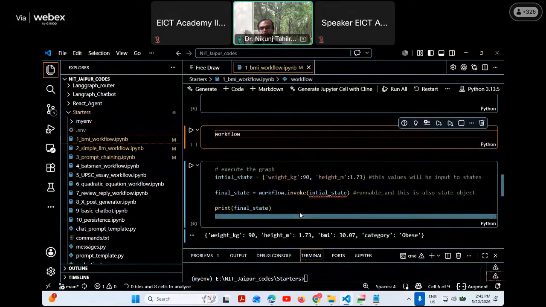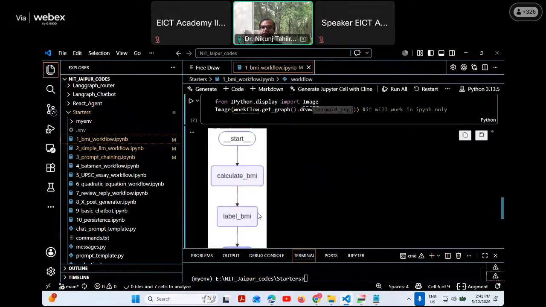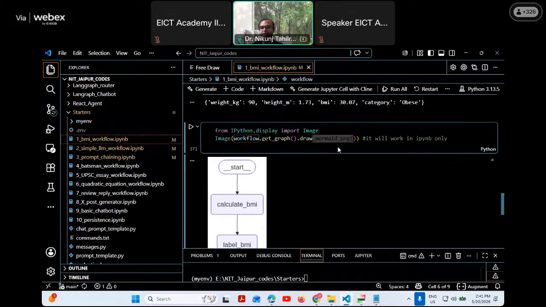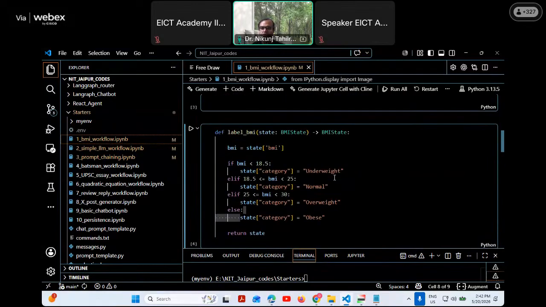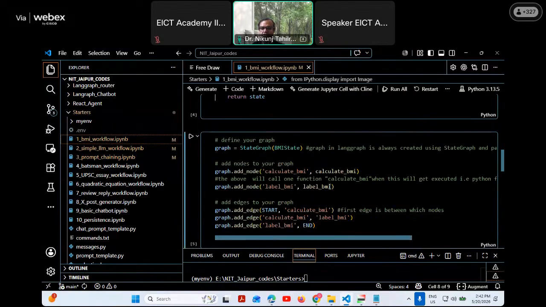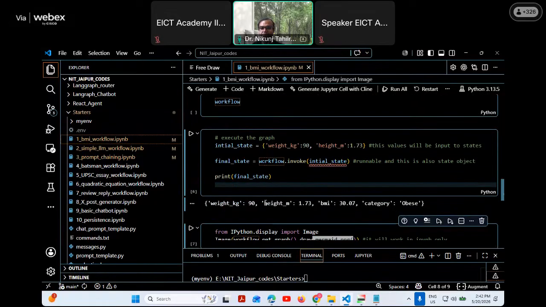You will get this graph directly. If you want to get this graph in the form of an image, then you can use this mermaid PNG. Maybe many of you are aware of Mermaid. Maybe you use Mermaid to draw complex structures, mind maps, and all those things, right? This is where you compile.